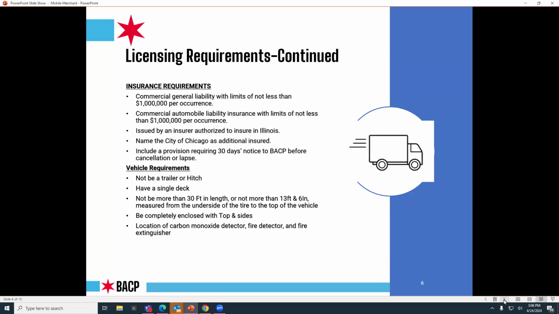With the insurance requirements, we're going to be looking for commercial general liability with limits of not less than $1 million per occurrence. And we're also going to be looking for commercial automobile liability insurance with limits of not less than $1 million per occurrence. It has to be issued by an insurer that's authorized to insure in the state of Illinois. And the name of the city of Chicago has to be added as an additional insured. So we also need to include a provision that requires 30 days notice to BACP before cancellation or lapse of this insurance.